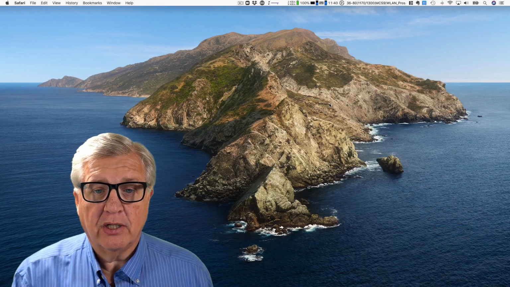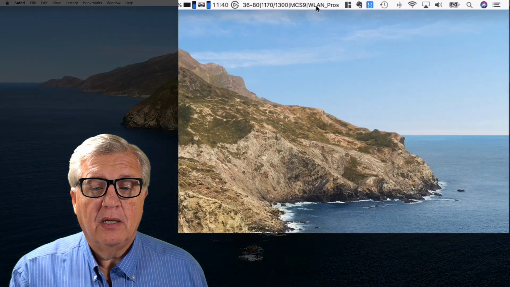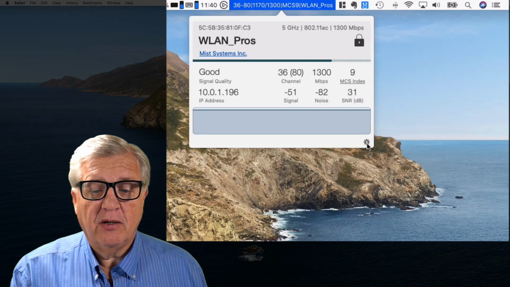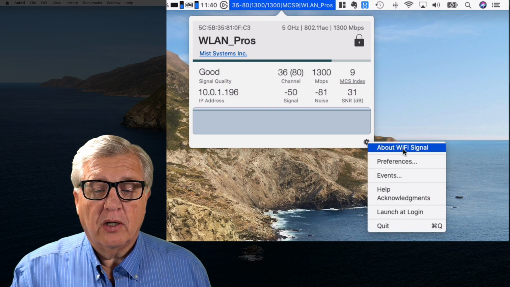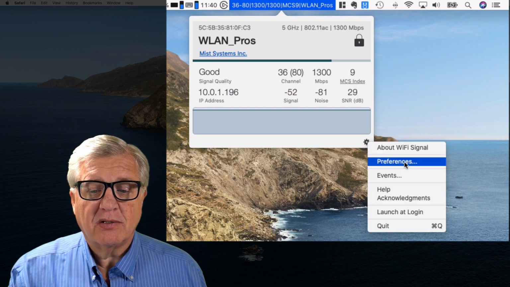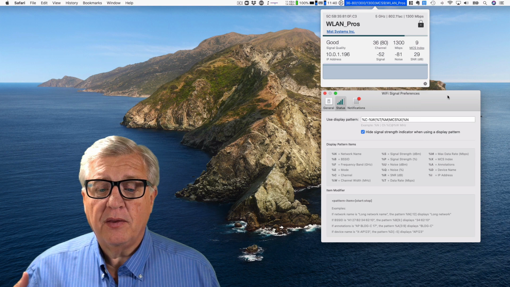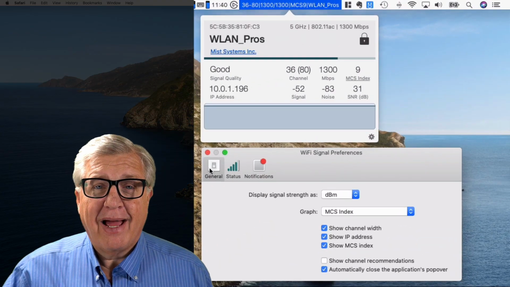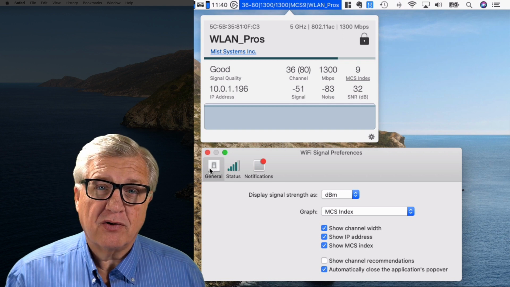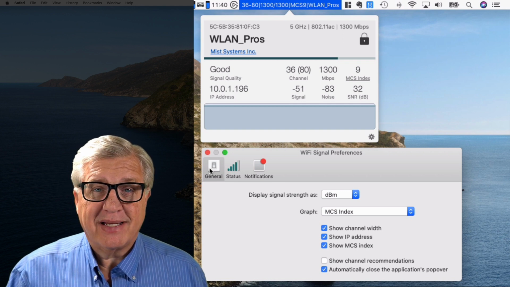Now, let's look into the preferences. If we come down here and click the little settings icon, the little gear, we can look at the about. We already saw the about. I can now set my preferences. Let's start here with the general preferences. I personally like to use DBM. I understand DBM. I know how it works. It makes sense to me.